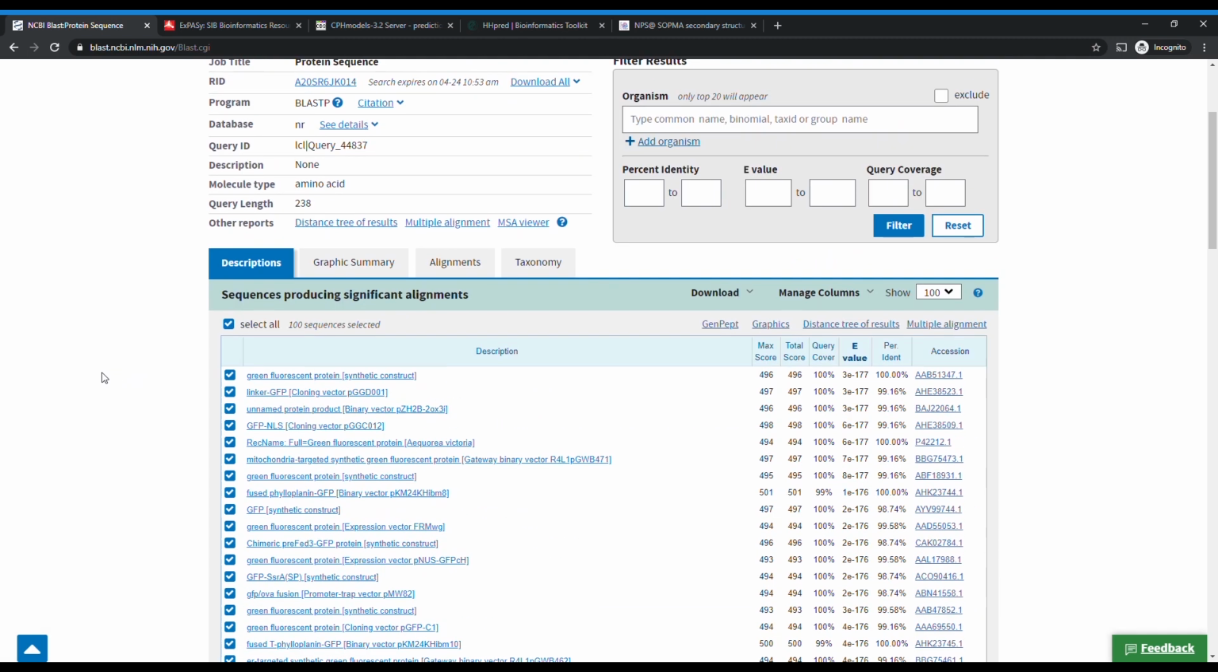One of the things that I see is I've got all of these different options that are selected. The first thing says green fluorescent protein, synthetic construct. It has a maximum score of 496, a total score of 496, query cover of 100%, an E value of 3 times 10 to the negative 177. It's a lot of decimal places.